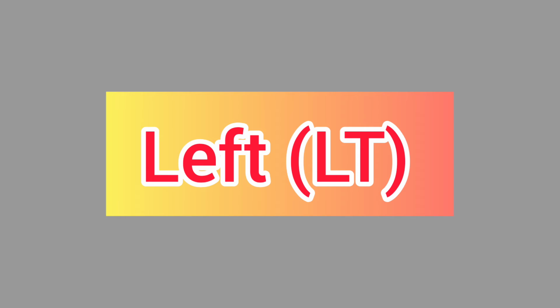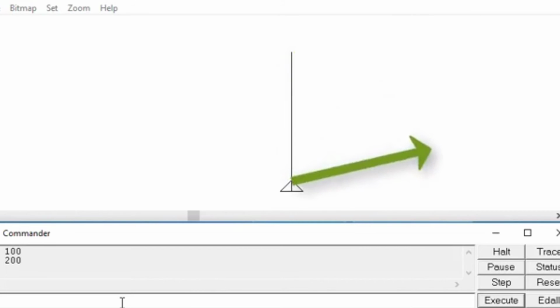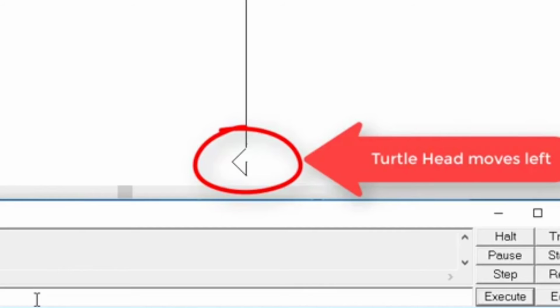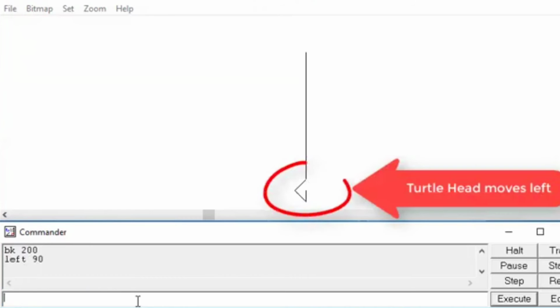Now next is left. The left or LT primitive turns the turtle's head to the left, that is in the anti-clockwise direction. You have to type left or LT in the command input box. Press the spacebar, type in the number of degrees, that is 90. Press enter or execute. The turtle will now turn to the left.